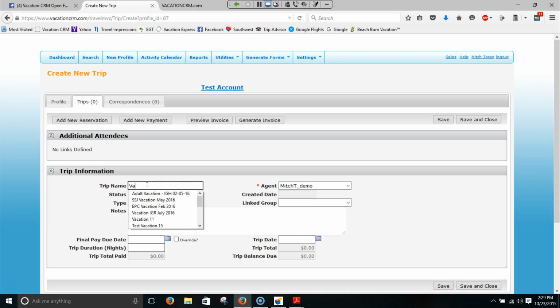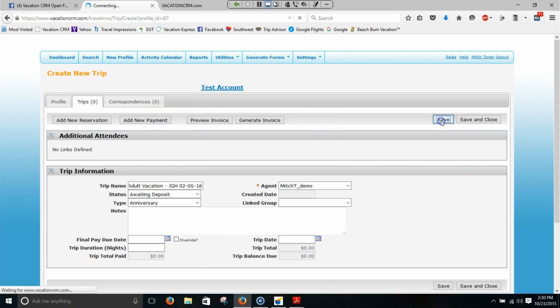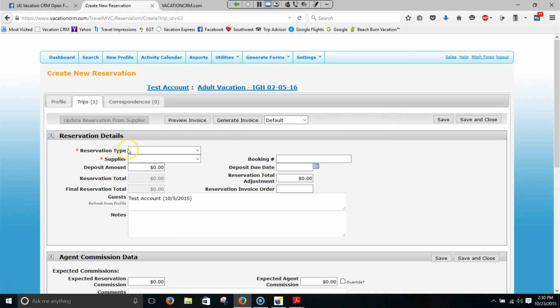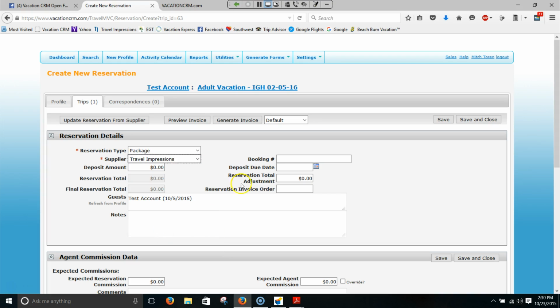So you name your trip whatever you want. And then you'll save that. And then you add a reservation, and this is where you're going to pull it in. So usually it's going to be packaged, and you pick your supplier. So let's say it's TI.